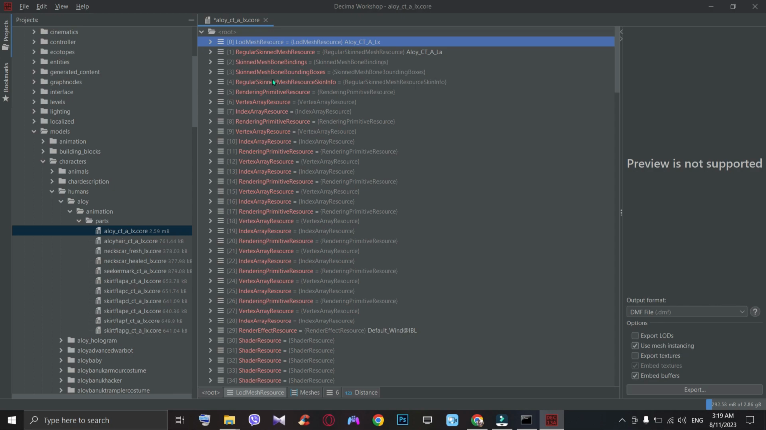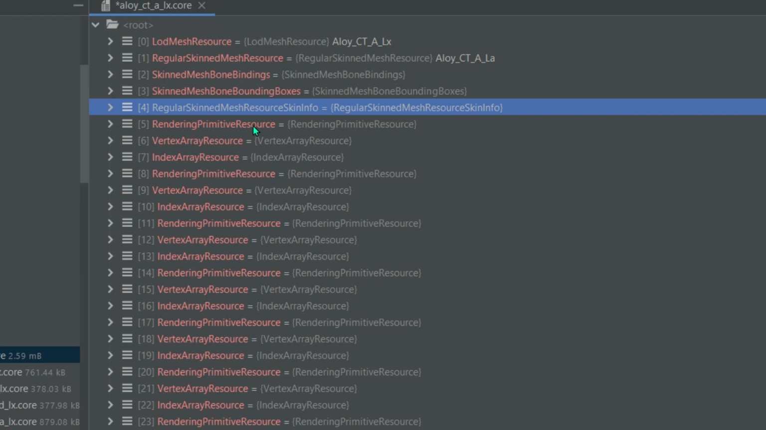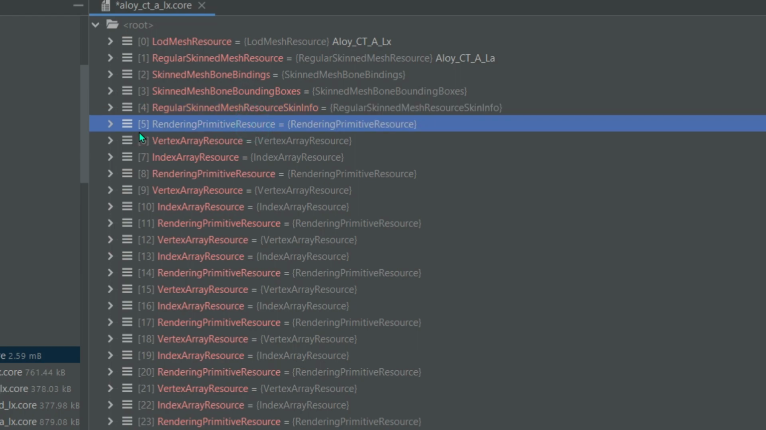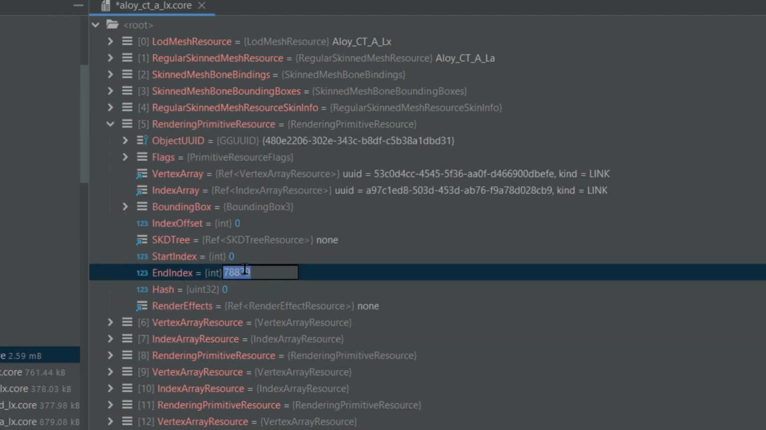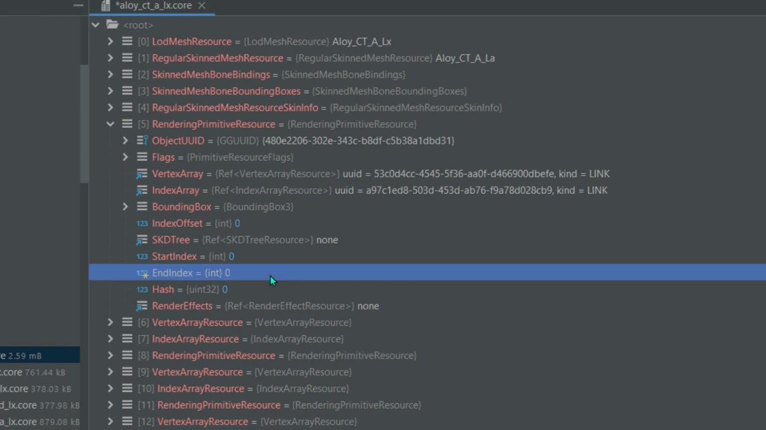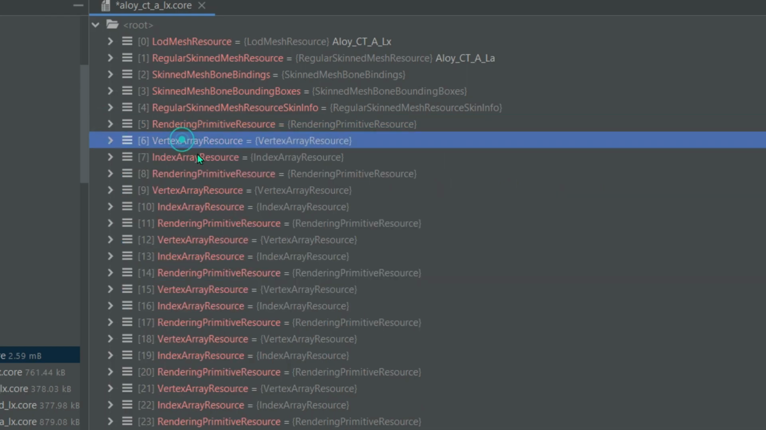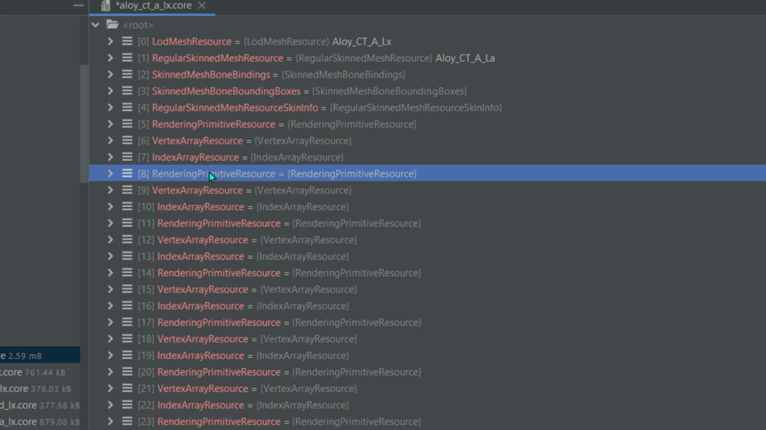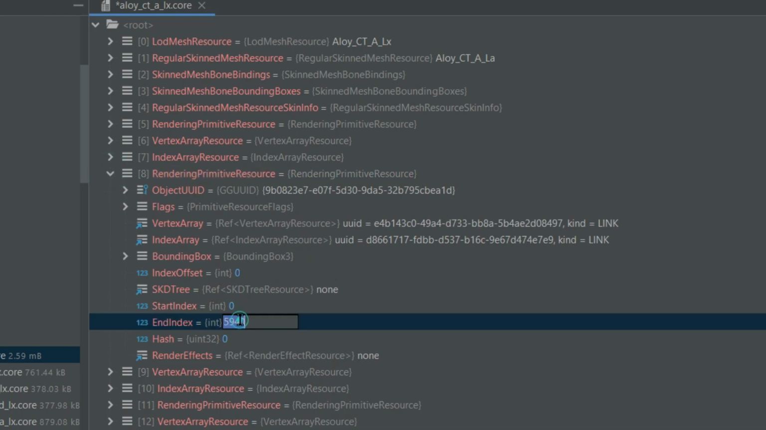The next thing we're going to search for is called rendering primitive resources. Let's start from the first one. This is the 5th row. Let's maximize it. Let's seek for end index and change it to 0. Next one is line number 8. Maximize it, and the index we're changing to 0.